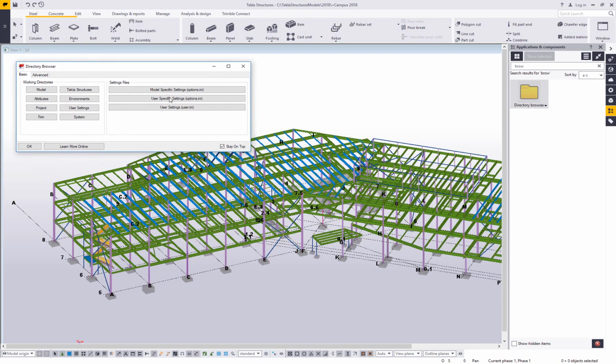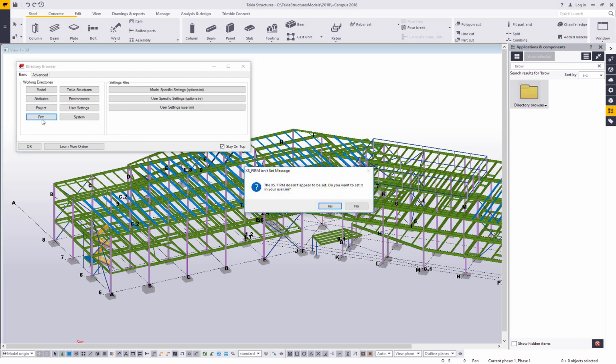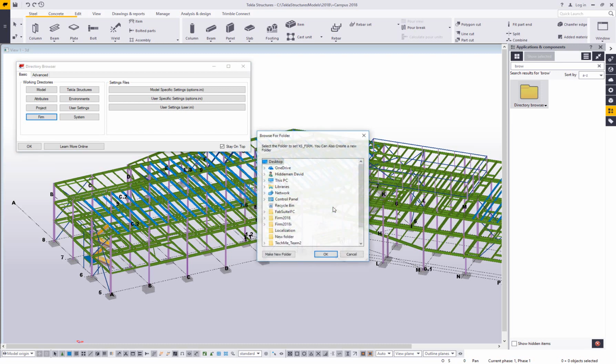But really the main reason for me making this directory browser video is to also introduce the fastest way to make yourself a firm folder. There's different ways you can set up the firm folder, basically modifying your INI file settings, but very simply, if you don't have one now, you can click on the firm folder button and it says, hey, you don't have a firm folder yet, do you want to go ahead and set one up? So you can go ahead and click yes.